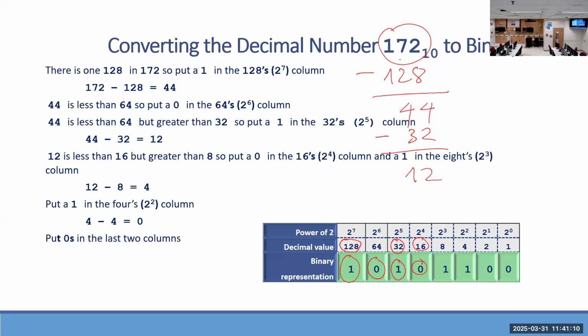Now, in order to make up the 12 here, I need 8. That's why I put number 1 here. So when I put number 1 for 8 here, I have to minus it. I have 4 left. In order to make 4, yes, I need 4 here. So I put 1 here, I minus 4, I have 0 left. So when I have 0 left, I put 0 and 0 here.